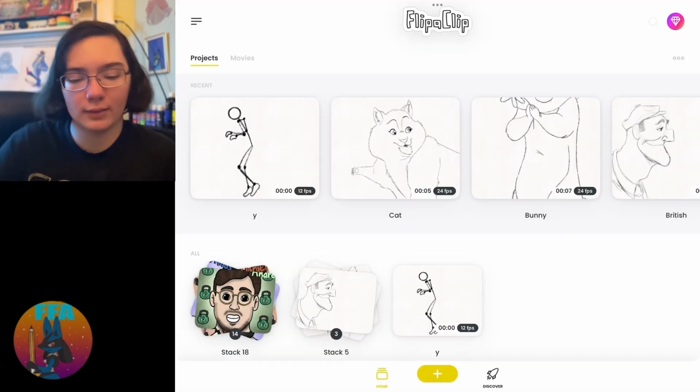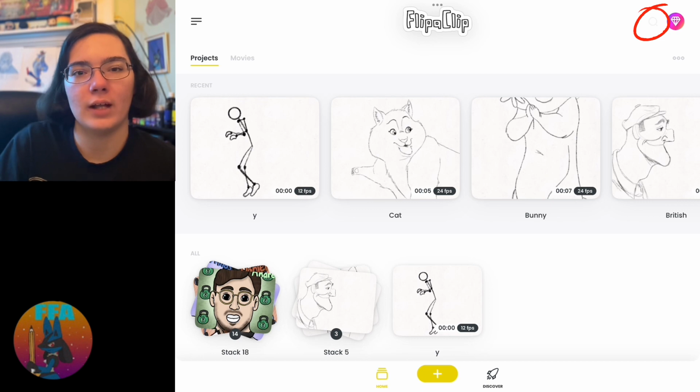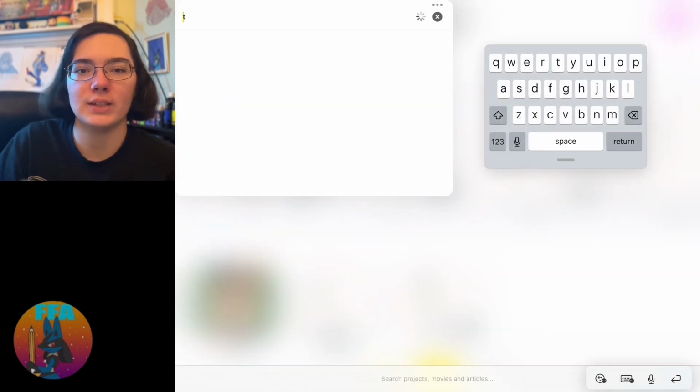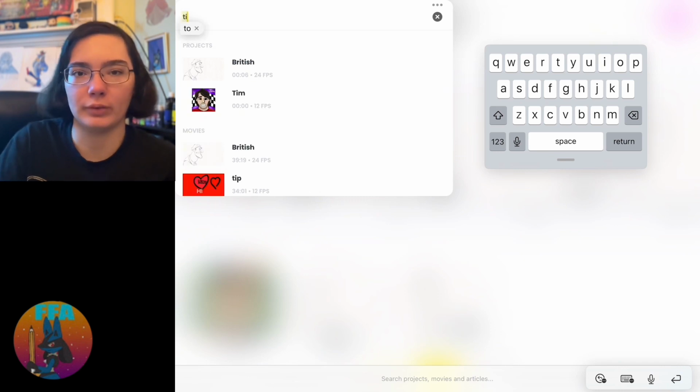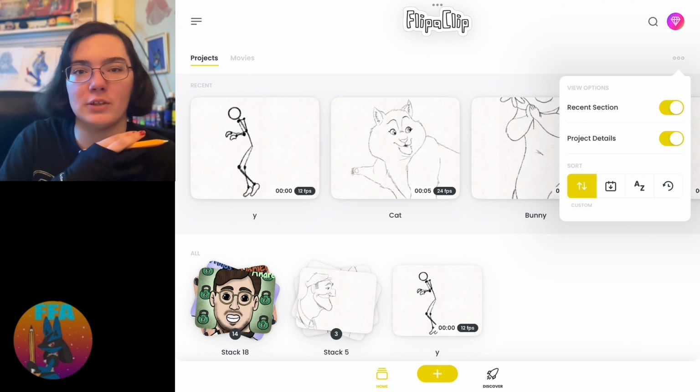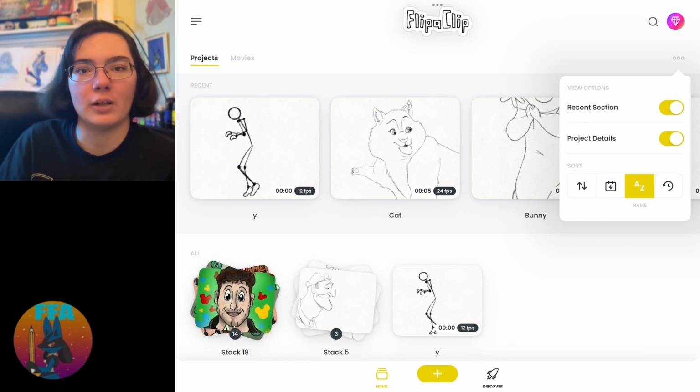So if you hit the little magnifying glass next to the diamond, you're going to be able to search for different projects and movies that you've made on Flipaclip. If you hit the 3 dots right below the diamond, you're going to be able to search for different projects that you're working on.